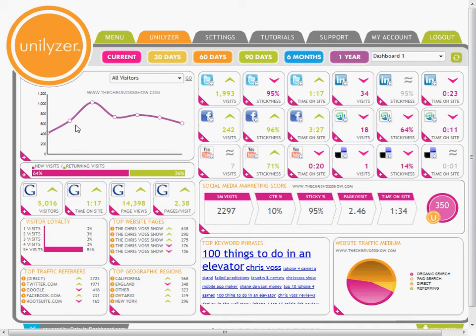You can see here, it's tracking thechrisvossshow.com in a current format. Now we have several different formats we can get this data from. We can do it in a current format, which is a day, 24 hours, 30 days, 60 days, 90 days, 6 months, and 1 year.